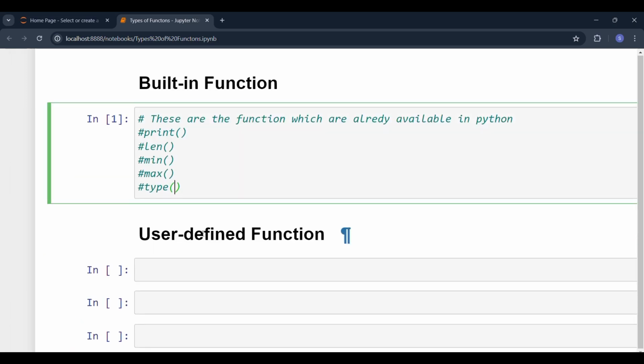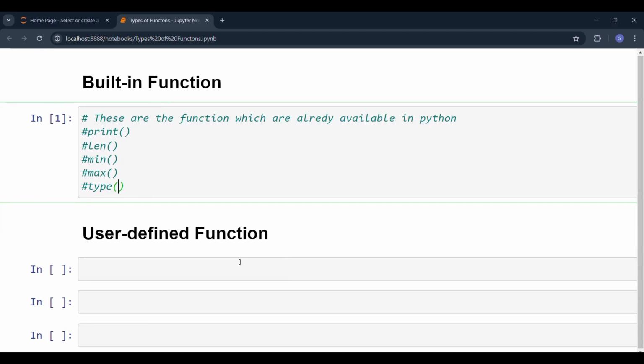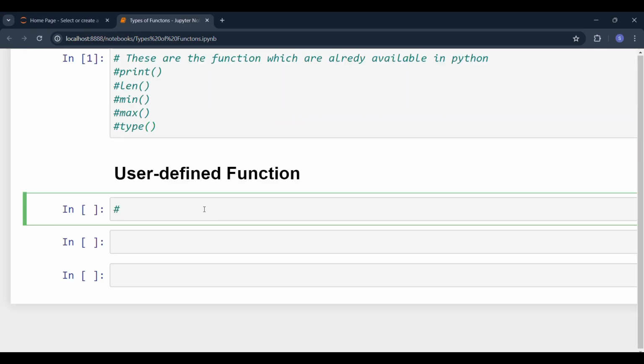The next one is user defined function. A user defined function is a function which the user wants to define, meaning we want to define the function. Let me give an example for that. A function that the user wants to define is known as a user defined function.